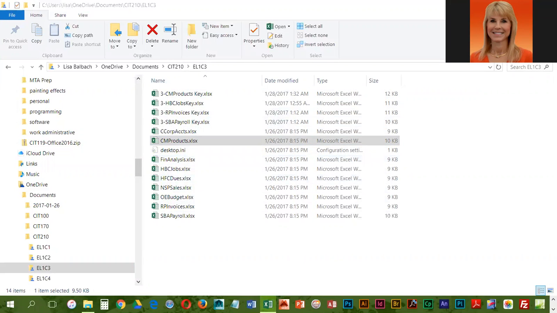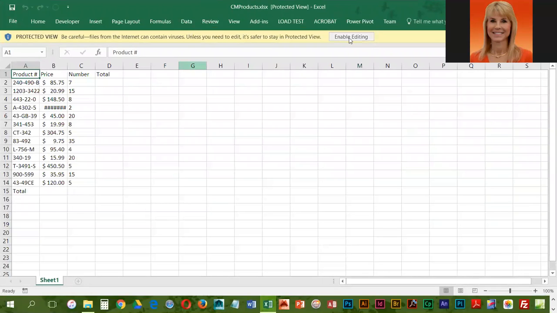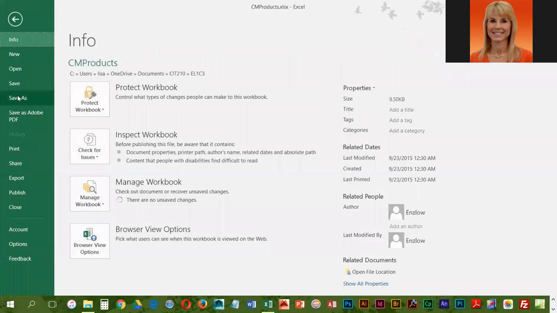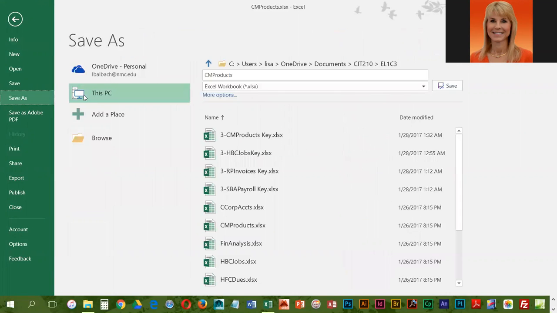And I'm going to pull this over so you can see it. I'm going to go ahead and enable editing. And I'm going to quickly here save it under a little different name so that I still have my original. And this new version is the one that you would be turning in. So I'm going to go to File and Save As. And then right in front of the name, I'm going to enter 3-. And then I'm going to click on Save. It's going to put it in the same location.